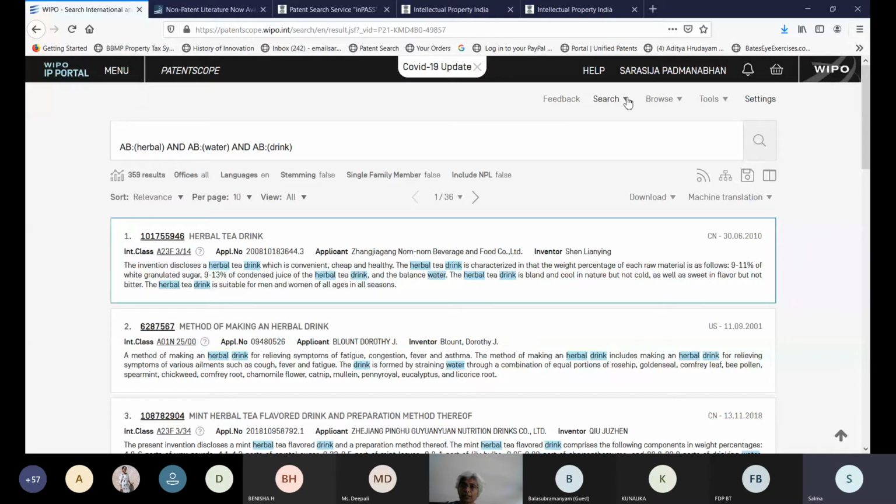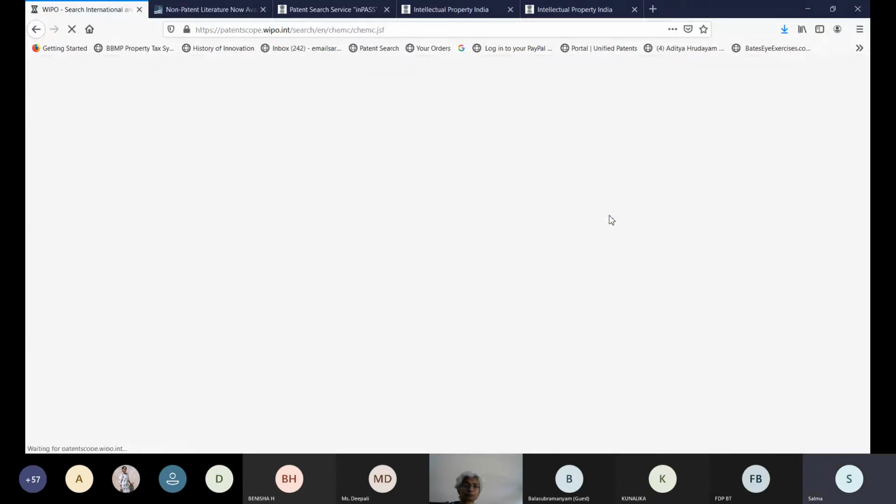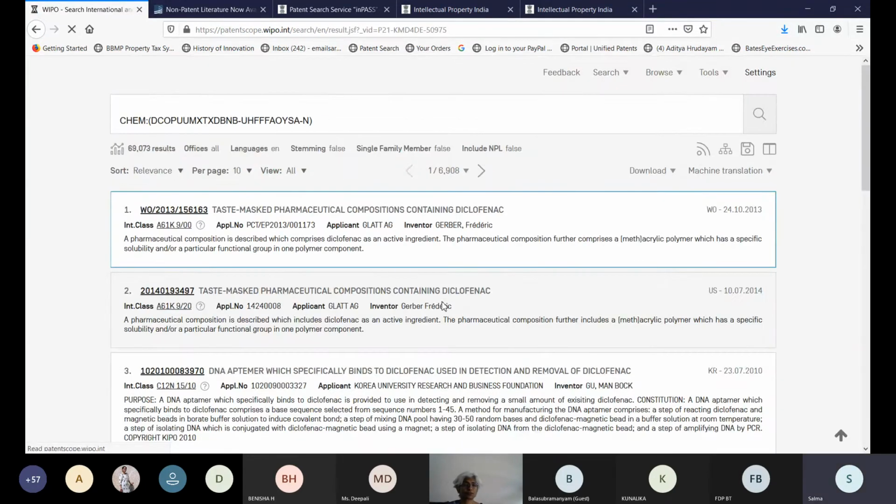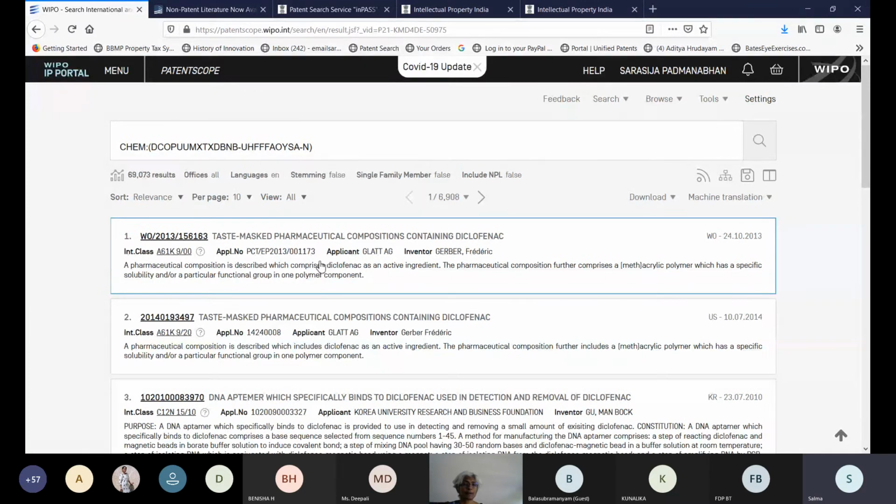Now the next one I want to show is chemical compounds. Compound name. For example, if you have a compound you want to search for, you have to be logged in. That is the first criterion. You can't do it without logging in. For example, diclofenac. You can have diclofenac here, and you can do an exact structure search. It will give you results here now.